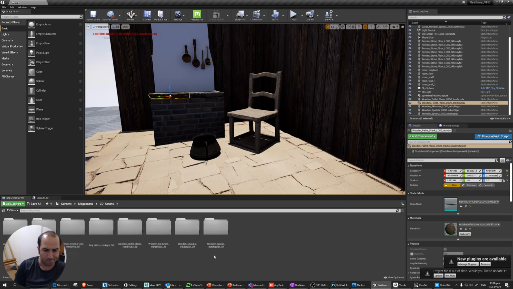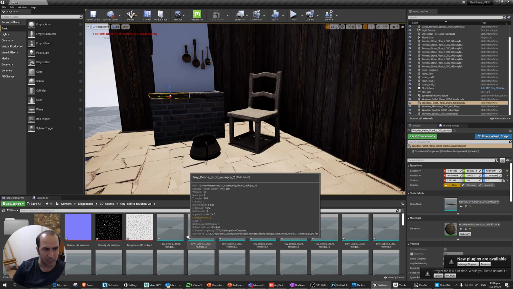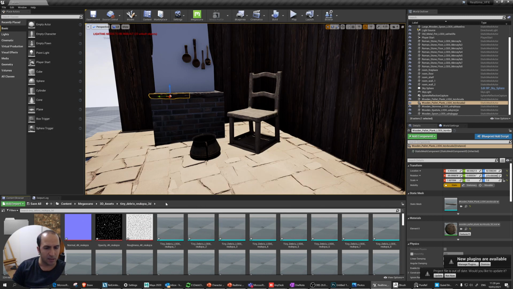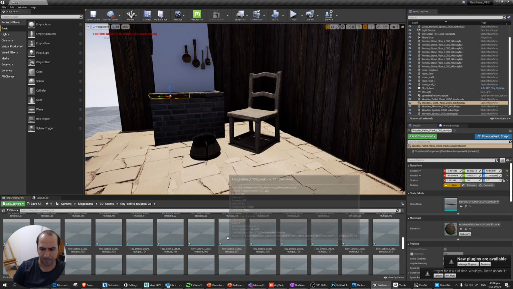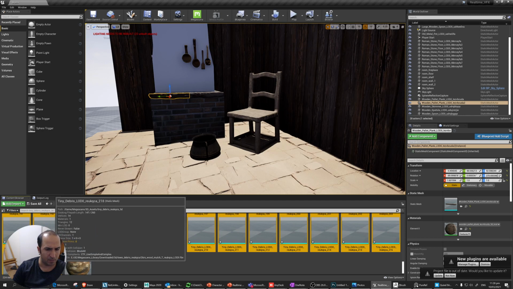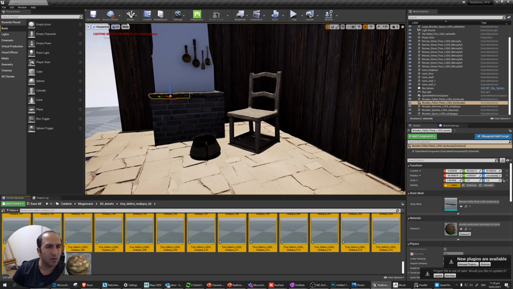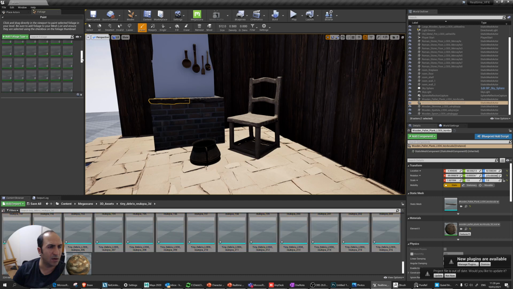Okay, so I have these tiny debris here. You see that there are plenty of them. I can select all of them. Oh, there are many. And then go to these modes and foliage, and you see that they are loaded here.